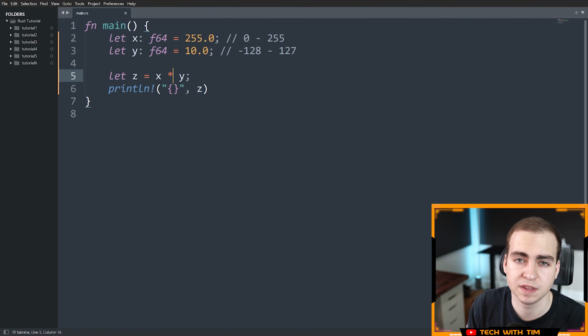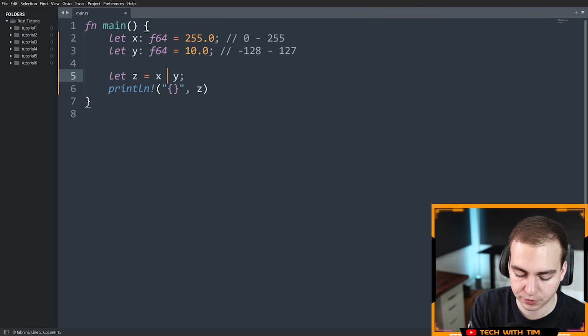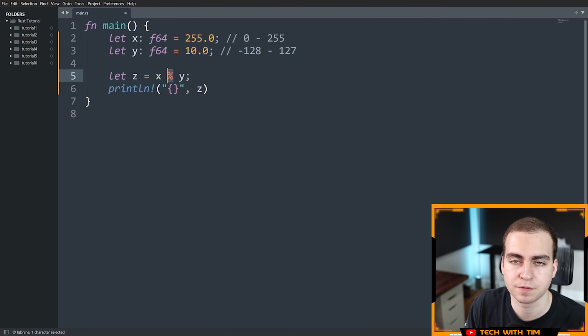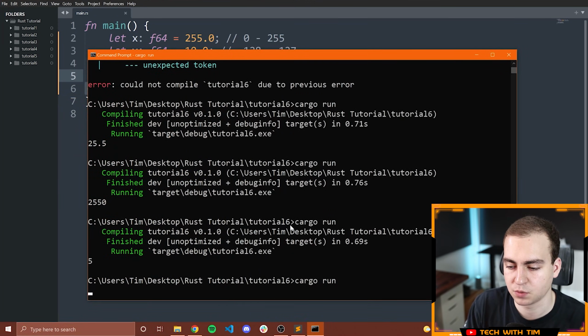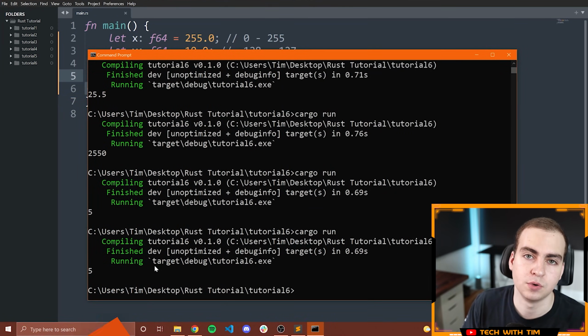Now I want to quickly show you the mod operator. So the mod operator is a percent sign. I'm sure many of you are familiar with it. It's going to give us the modulus, or the remainder, after division of these values. So x mod y should give us 5 because 255 goes into 1025 times. Then we have a 5 left over. That's our remainder, and so that's what we'll get. Cargo run, and notice we get 5.